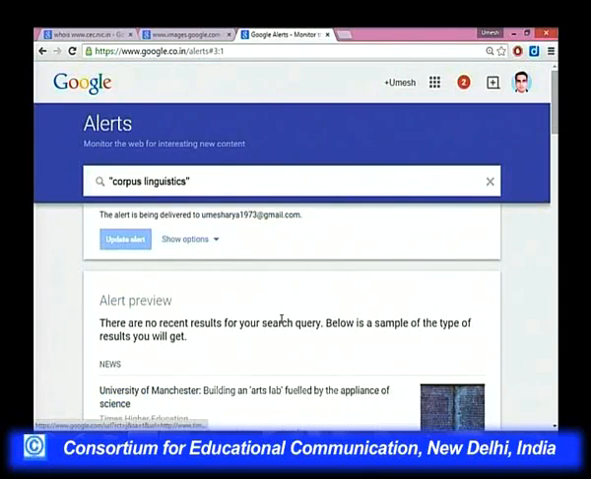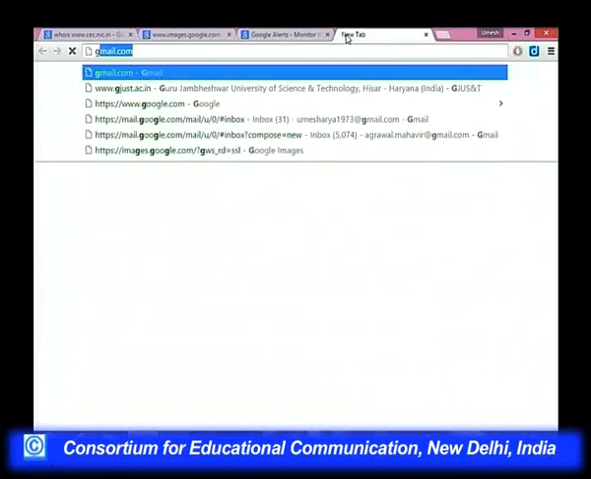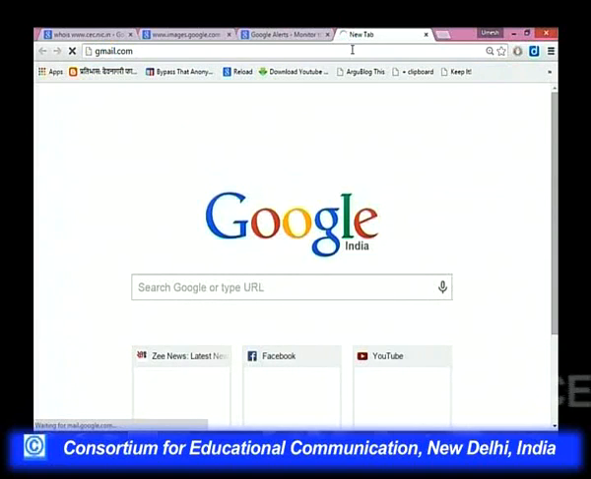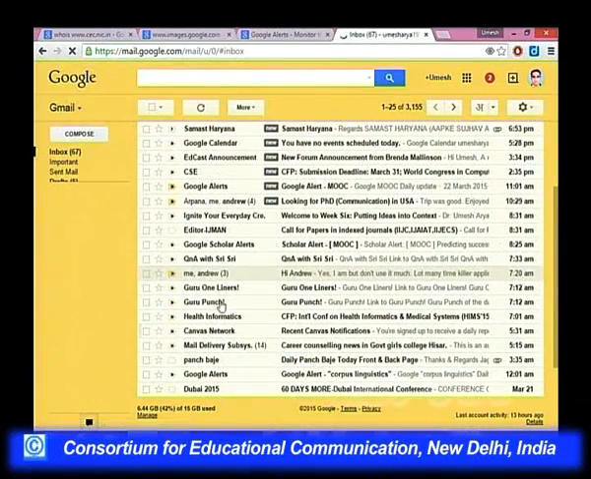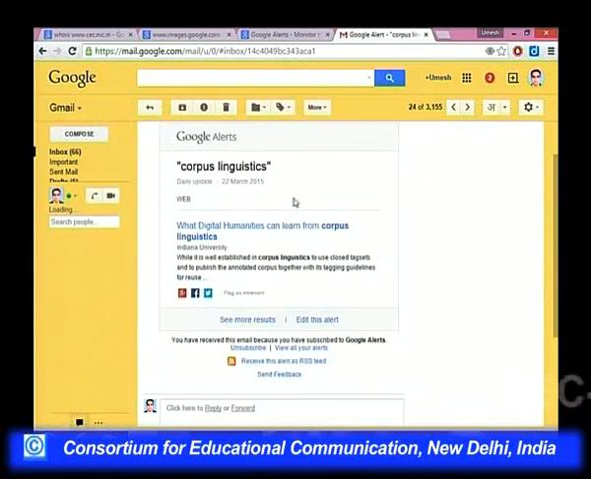Now, see, once you create it, then you will get the email daily in your email account. For example, if I open the email, it will send a daily compendium of the report. You see Google alerts, this is one of the alerts, and if I click this, then corpus linguistics.